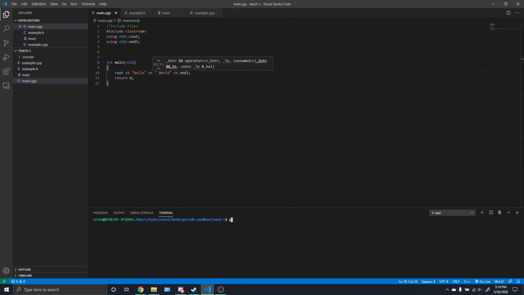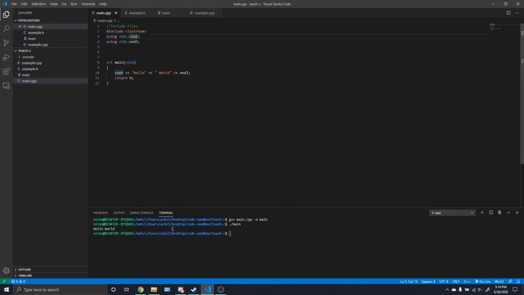So now we compile C++ files with g++ instead of gcc. So g++ main.cpp, and then let's run it. It says hello world. If you can see here, I have this using std::cout and using std::endl. Don't worry about that right now. We'll go over that later.